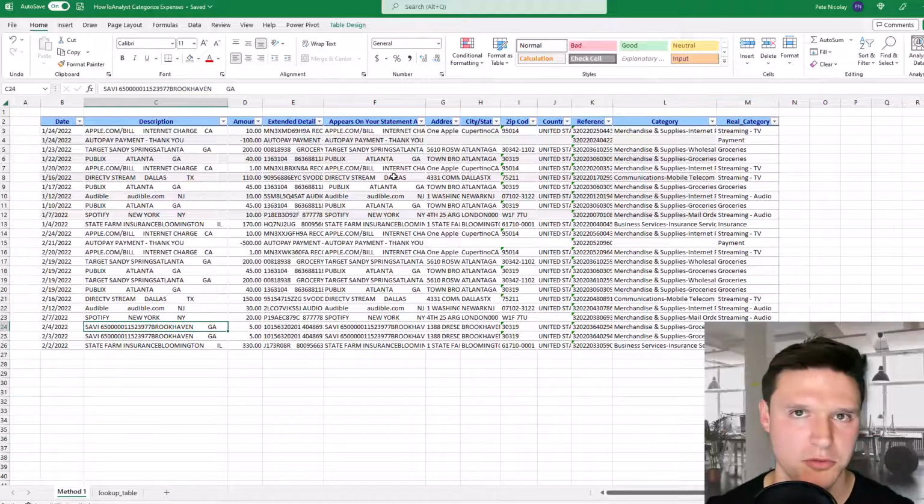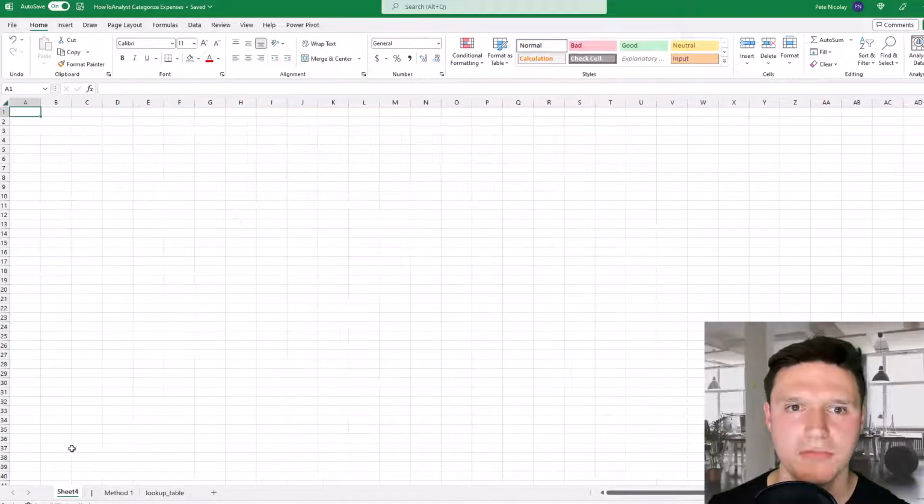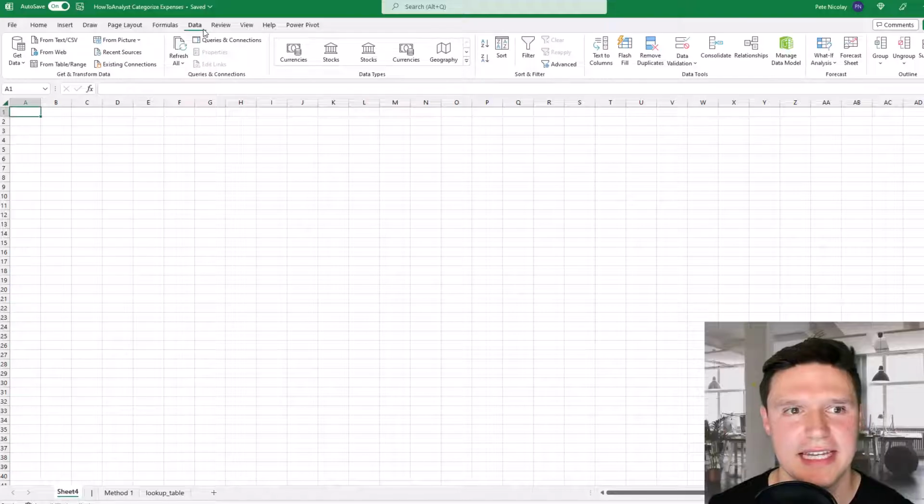And there's also some room for error when you're pasting data in from other files. So let's jump into method two. That's going to improve on these things and more. For method two, we're not going to be copying and pasting any data. Instead, we're going to be spending a lot of time in this data tab.